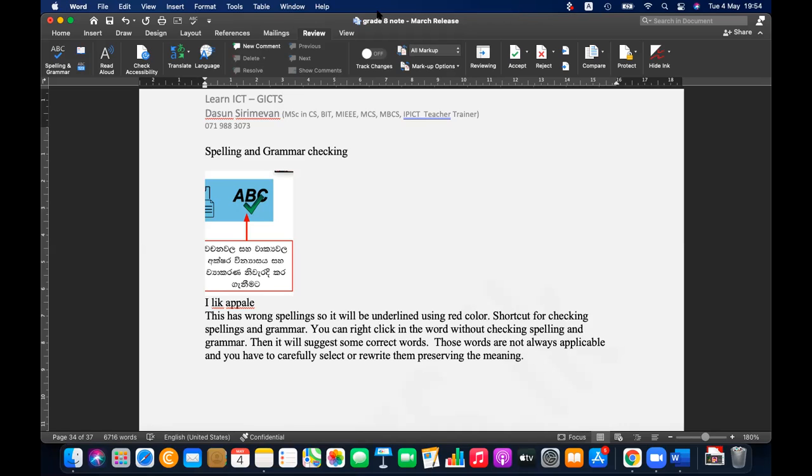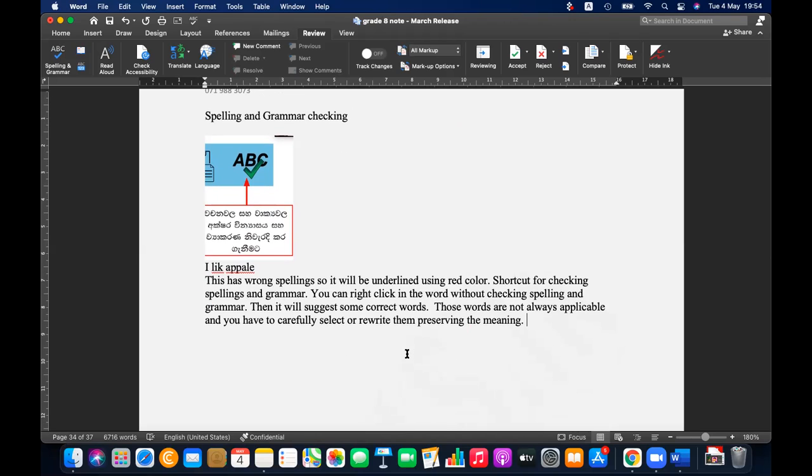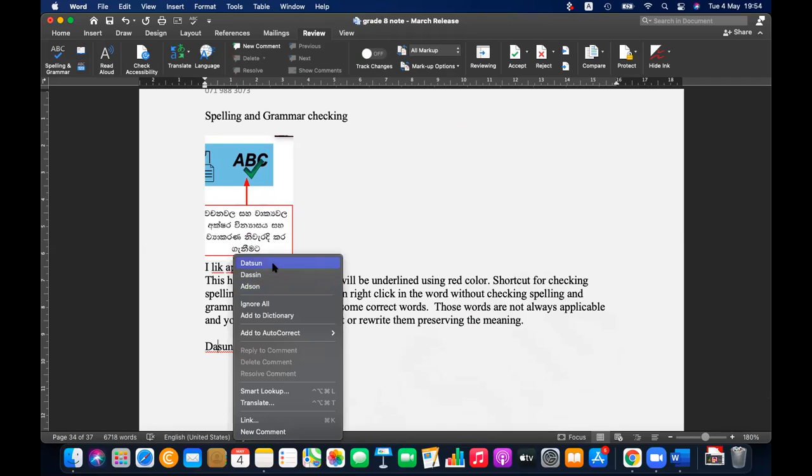So totally different meaning. "I like apple", "I like appeal" is something different. So don't select such things. You have to be mindful, even if the computer is suggesting it. For an example, if I write my name, the computer is suggesting Dasun Nilanjana. The computer is suggesting me to change Dasun to Datsun. That is the earlier Nissan cars, earlier Datsun.